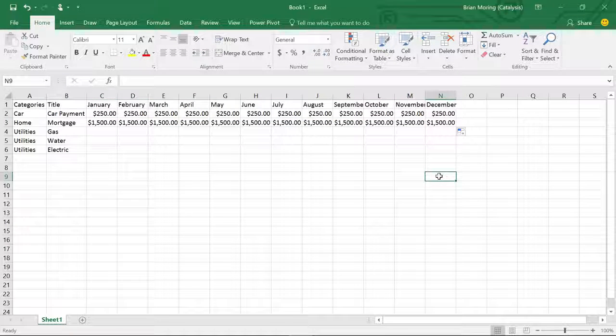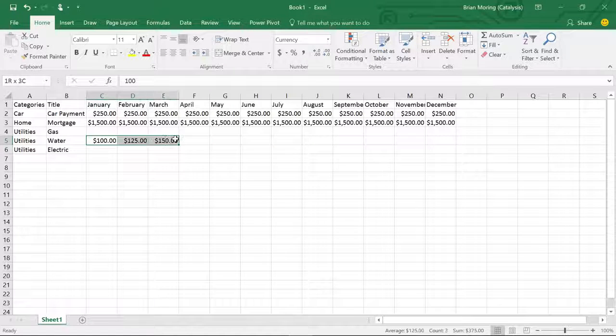But now as we start to get to gas, water, and electric, these are things that change month over month. So we need to be aware of that and adjust accordingly. So in this case, I am going to put 100 for water, and then 125, 150. So we can start to see where this goes. As you can see, we go from 100 to 150. As we get to spring months and maybe landscaping, water comes on, that's where we're starting to get more water usage.